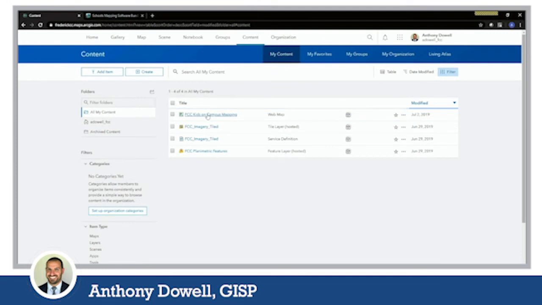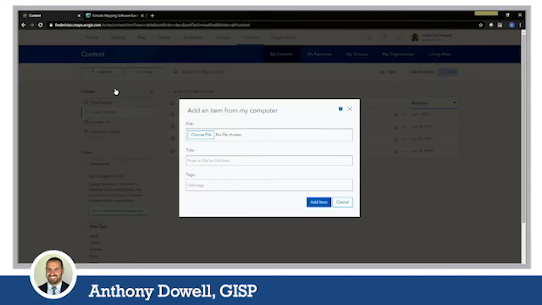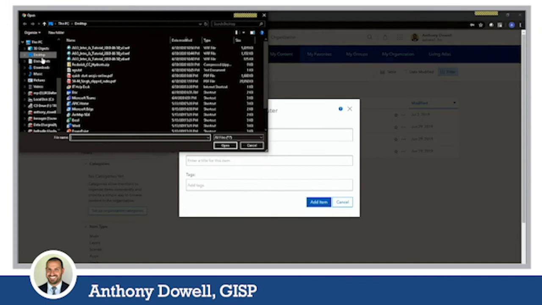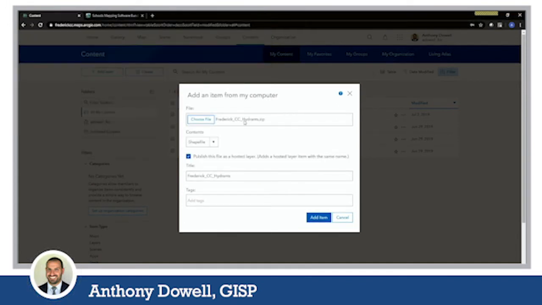So I'm going to start today by uploading a new item to ArcGIS Online. As you can see, I've got a couple of items here. I've got a web map that I have created. I've got a tile layer and some other things. I'm actually going to add a shapefile that I have on my computer here. So I'm going to go to Add Item on my computer. I'll go here to Choose File, and I'll go to my desktop. And I've got a zip layer called Frederick CC Hydrant.